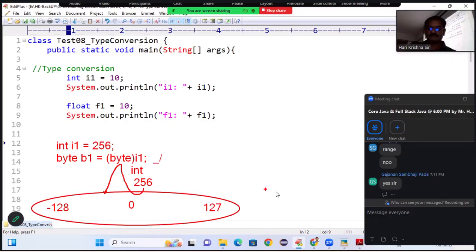Byte range is minus 128 to 127. Tell me, is the given value 256 in the range of minus 128 to 127? No. Then what will byte do? The byte operator takes one hammer, one axe. Then slowly it will start hitting and cutting. Finally, the value that comes out and is stored inside the B1 variable is minus 4.